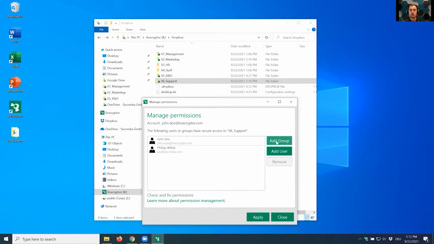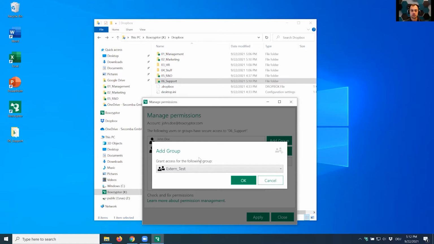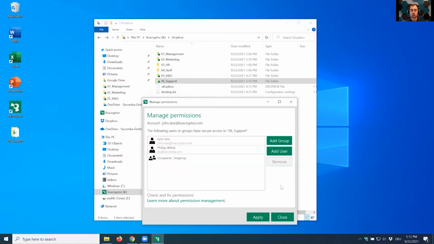However, in a company environment, I would highly recommend that you are using groups, just for better management of the permissions. And also, if a user within a group changes, you remove a user or you add a user to a group, you don't have to sync the key files again.